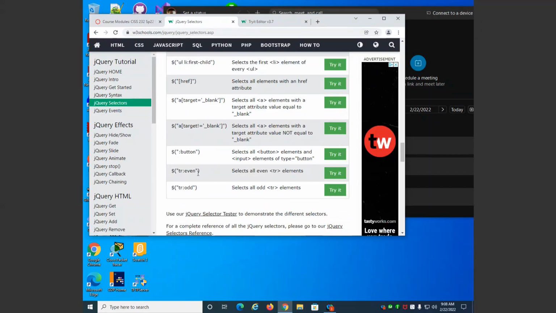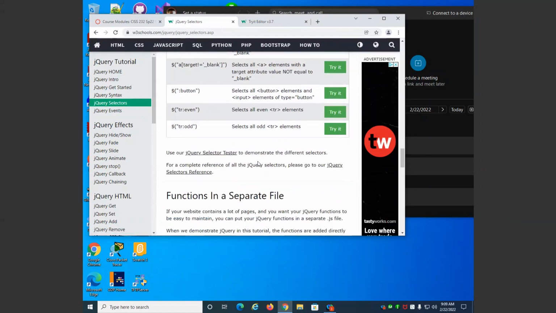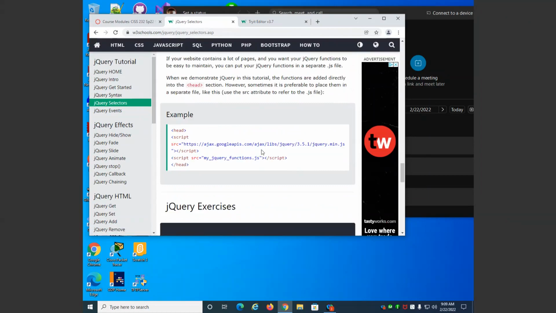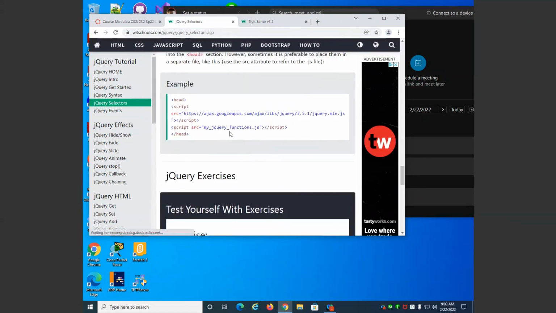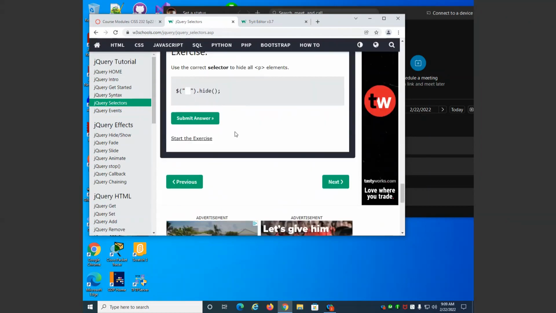A nice one is selecting even and odd rows, that's the equivalent of even in CSS, because you might want to make the even and odd rows different colors so it's easier to see going across. Just like in JavaScript, we can put our jQuery code in its own file.